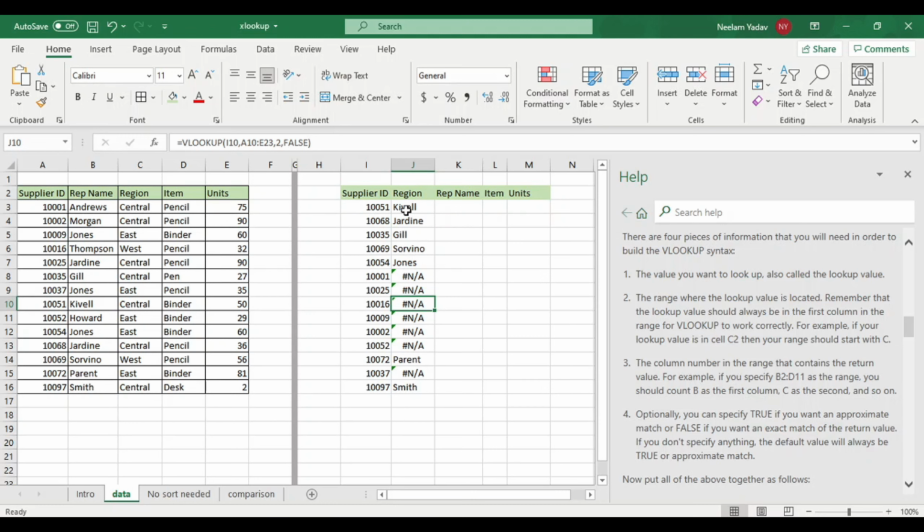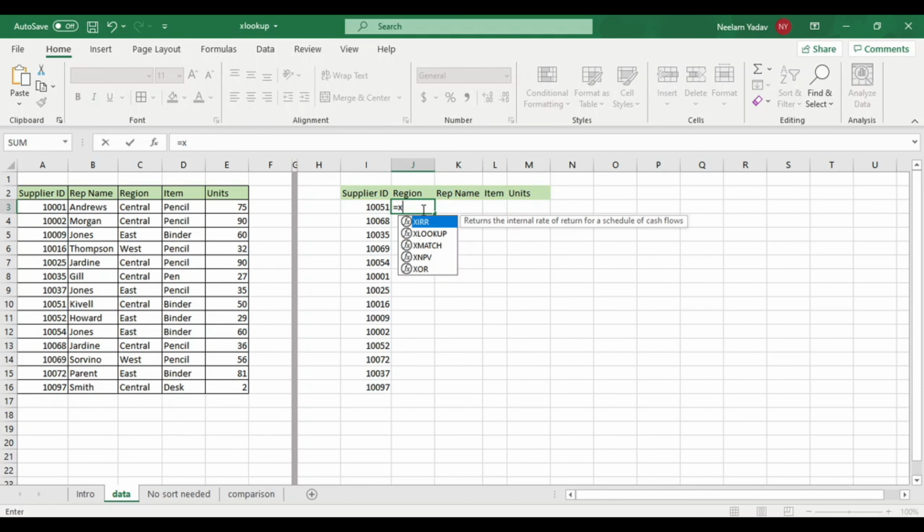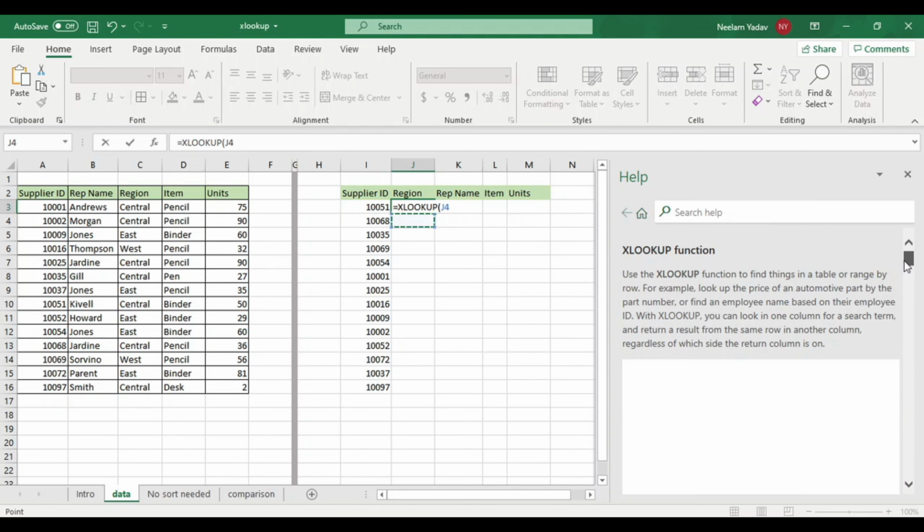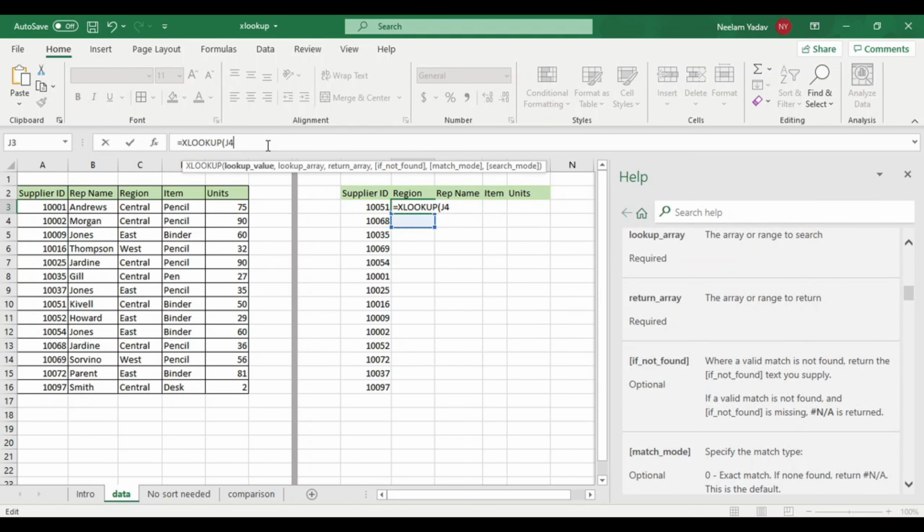So now we'll go through XLOOKUP. So I'll just clear this out, equal to XLOOKUP. So we'll type XLOOKUP and we'll double click. So guys, we'll first see what all things that it needs. It will have the lookup value like VLOOKUP. So we'll have to select the ID that we are searching for.